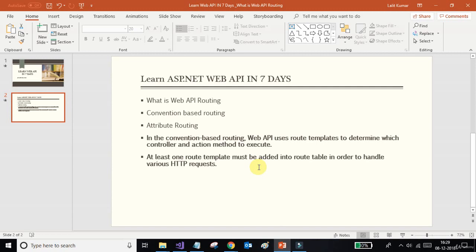In our next lecture we are going to work with Web API routing in detail. This lecture was just an introductory lecture for routing.